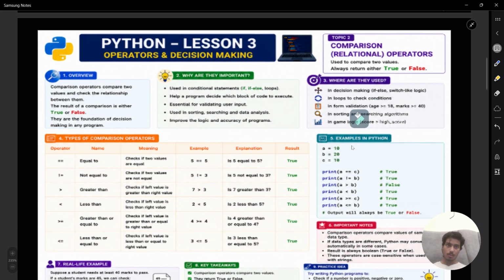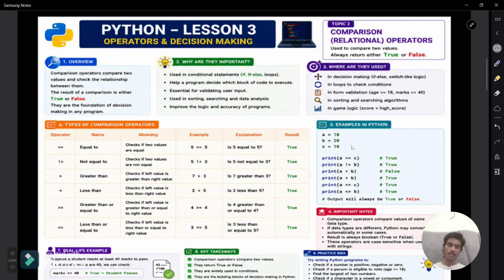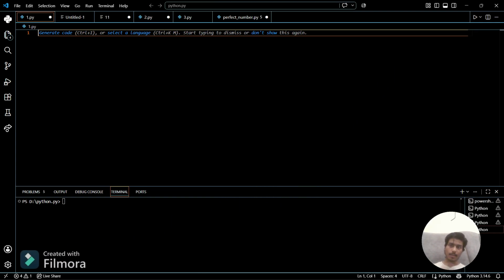Now we are moving to the further topics. Topic second, which is comparison or relational operators. So what is a comparison operator and how do we use it? I'm going to tell you about it. Let's come back to our code editor. So yes, we are here at the code editor.